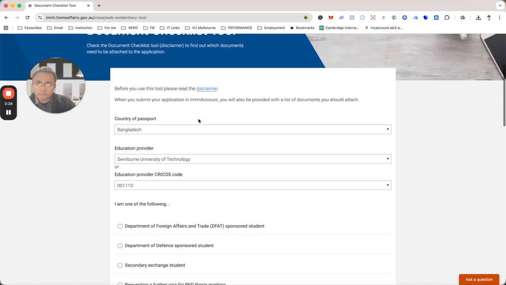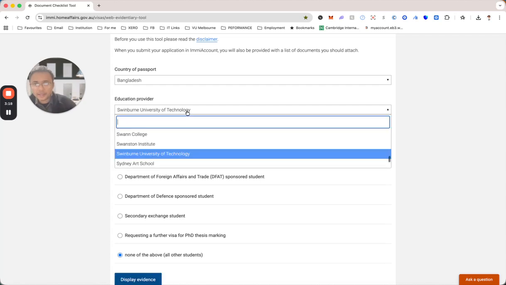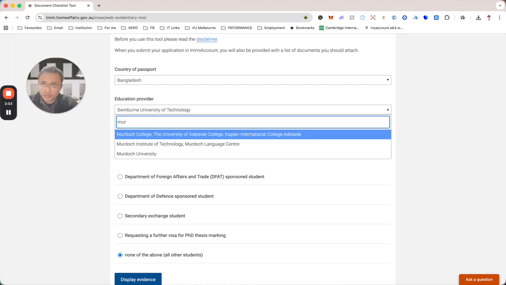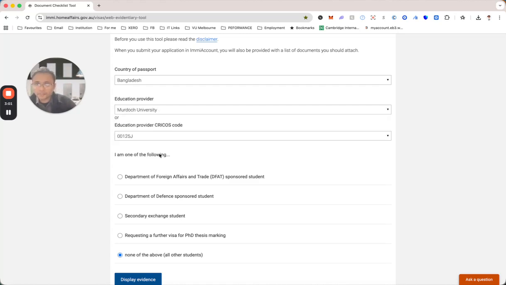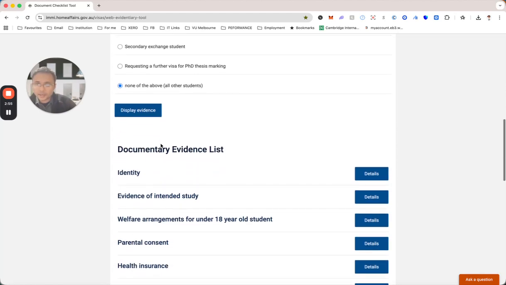Now I want to show you how choosing a different provider can change the evidence level of your visa application. Let's say, instead of choosing Swinburne University of Technology, you are trying to apply for a master degree in Murdoch University, which is in Perth. So I am typing Murdoch. So Murdoch University, Cricos code changes. Now I'm selecting none again and clicking on display evidence.